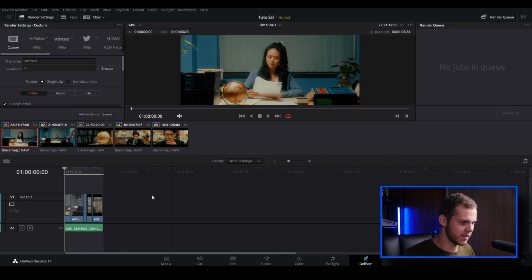So just quickly going over the settings inside the Deliver tab, you've got your render settings over here. Over here, you've got your render queue, and then you've got your timeline here. So our main focus is going to be on the render settings. We've got pretty much the same sort of settings as the Quick Export. We've got our YouTube, we've got Vimeo, Twitter, we've got H.264, H.265. Now, I would recommend, if you are creating a YouTube video or a Vimeo, you can get away with just clicking these options, but I prefer to go into Custom.